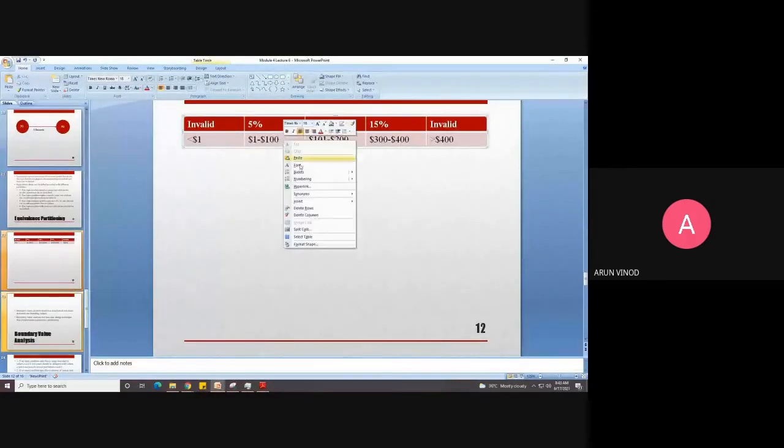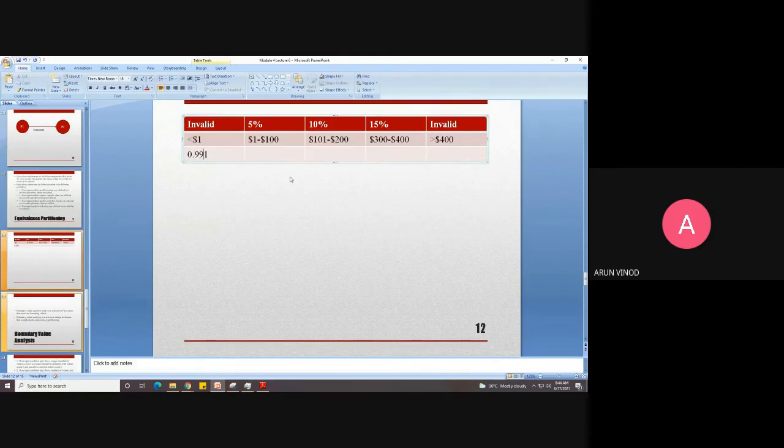For this case, what is the boundary value? Here the boundary value is 1, you have to give the 1, right? 1 is the boundary value. Up to 0.99, it has to work for invalid. And for 1, it has to go to the next one, right?